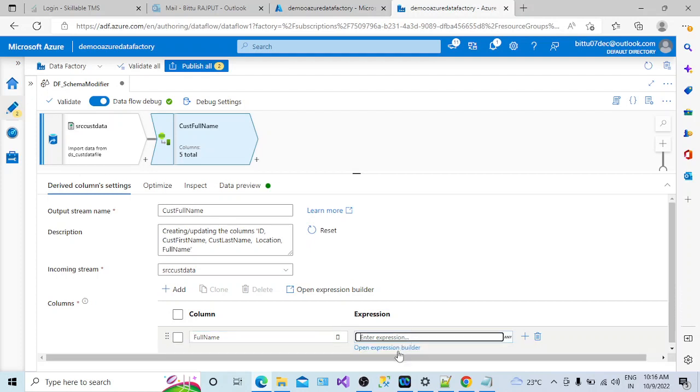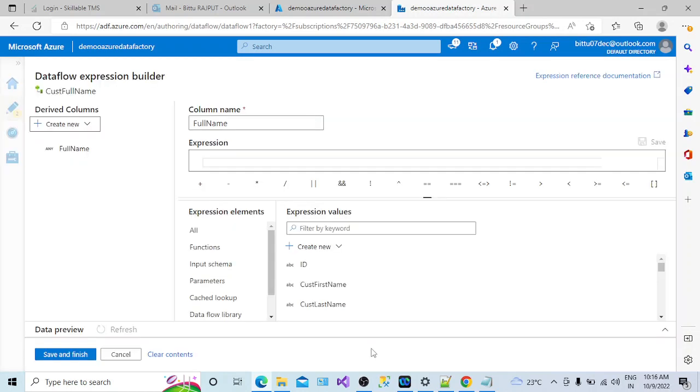So click on this, and as soon as you click on it, there is an option, click on open expression builder. Here you can see derived column, it is saying that you have just created a derived column with the name full name, and you have to give the value here. So this box is nothing but an expression. Now what you need to add here is you have to concatenate these two column values, first name and last name. So here you can see I want to concat these two columns.